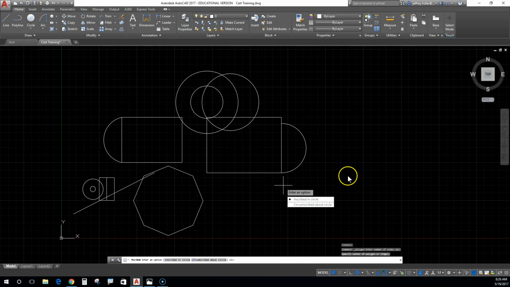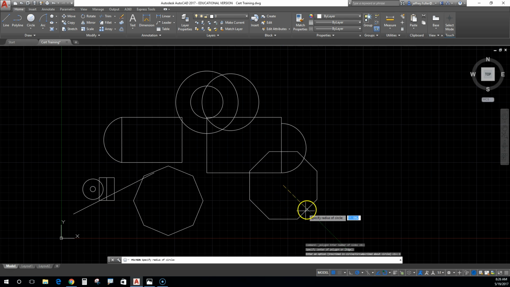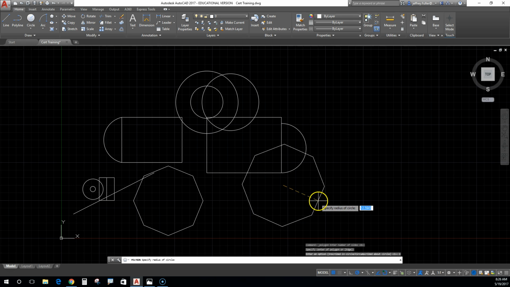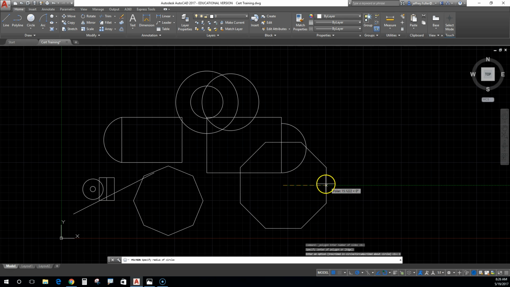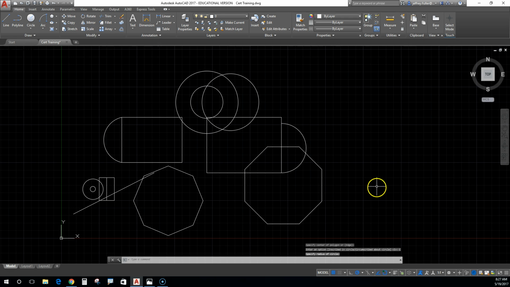There we go. Just a moment ago I did inscribed in circle, and now I'm going to do circumscribed about a circle. You see now the measurement point is right in the center of one of the flat sides, and I'll show you what it means here. Let me go ahead and place that one. So this one is circumscribed about a circle.